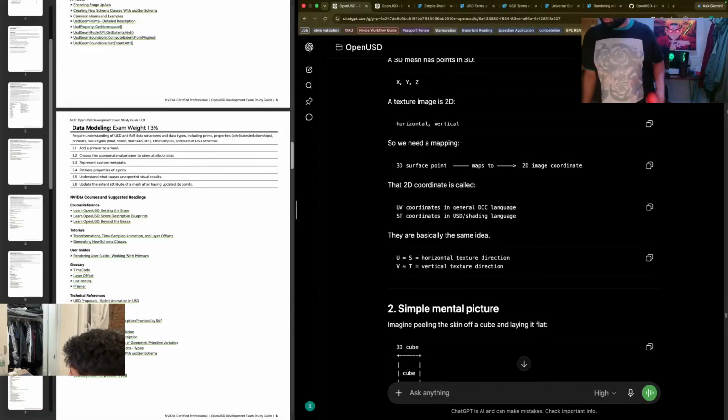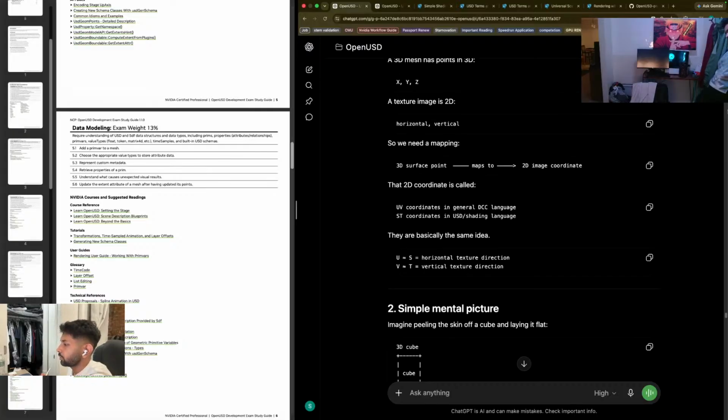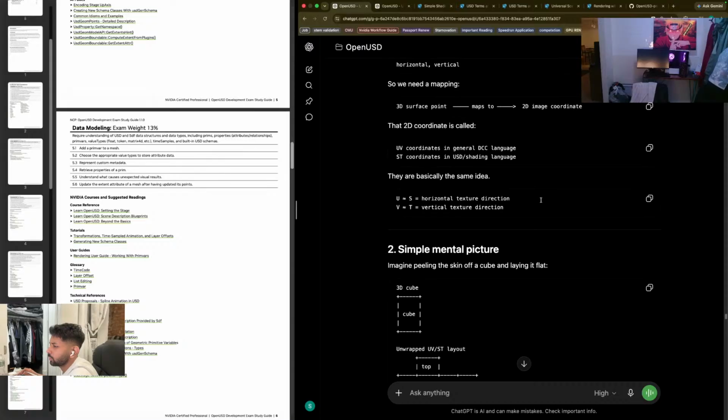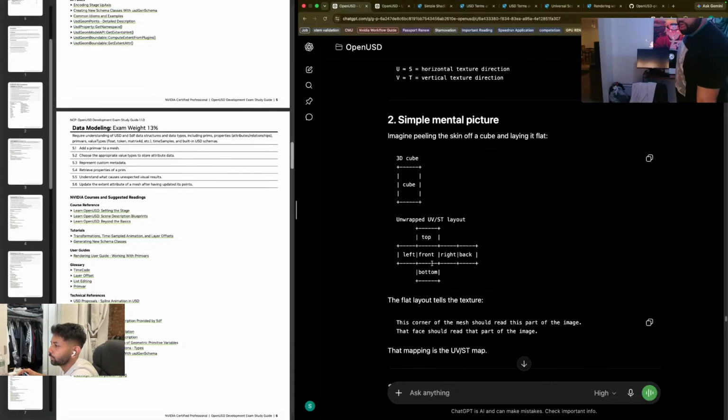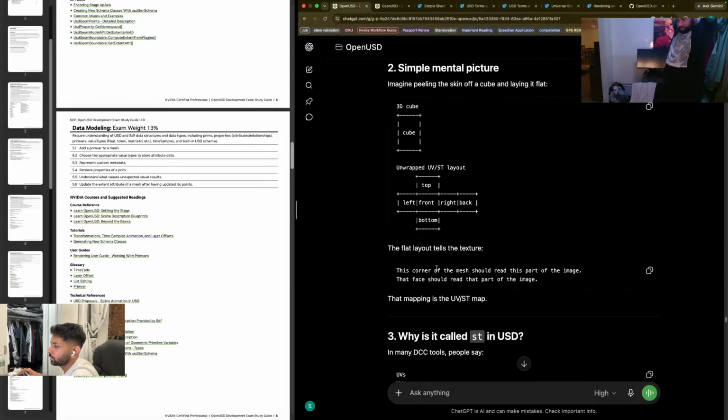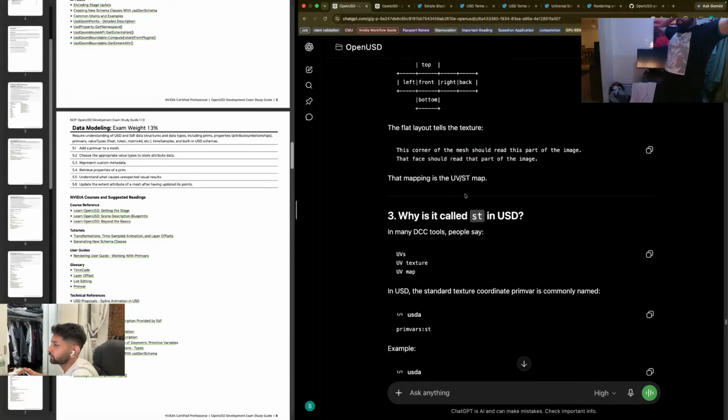Vertical texture direction. Simple mental model: imagine peeling the skin off a cube and laying it flat. 3D cube. Okay, UV/ST layout. This corner of the mesh should read this part of the image. That face should read that part of the image. That mapping is the UV/ST map.